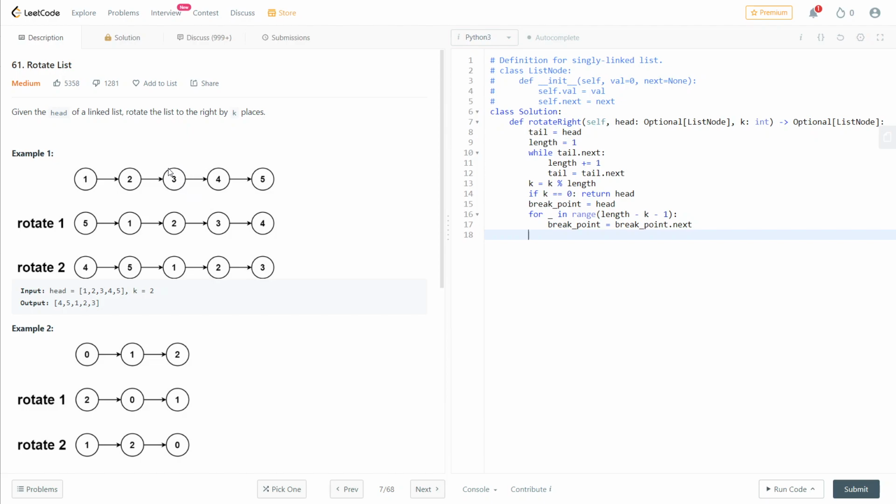Now we have all the pointers ready to just break off the list, bring the remaining list and drag it to the front. Our new head would be this element. So we store it and say rotated head is the break point next. Now we take this element's next and point it to null, because it is going to be the end of the list. So break_point.next equals null.